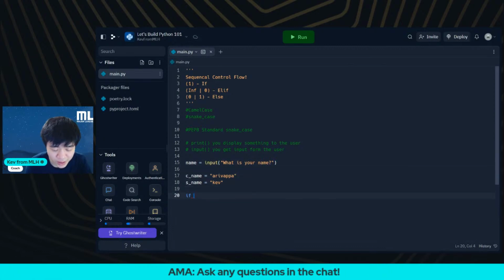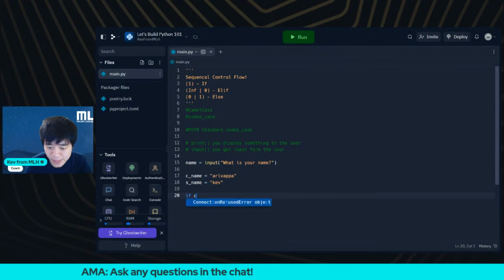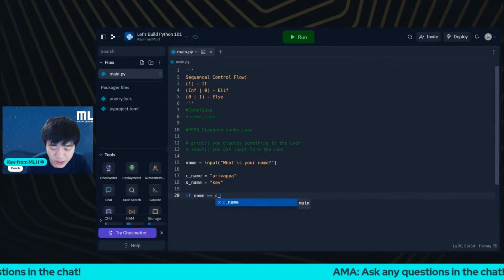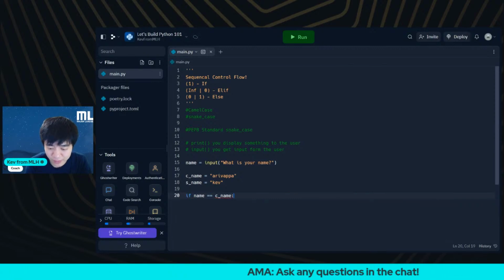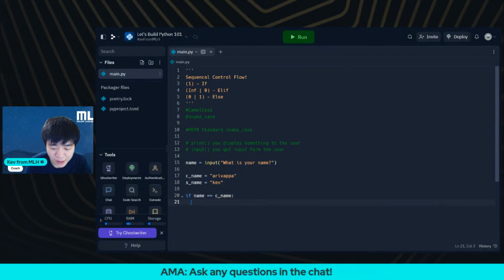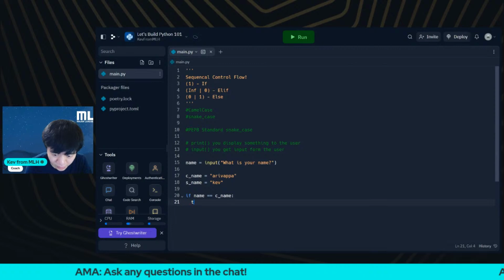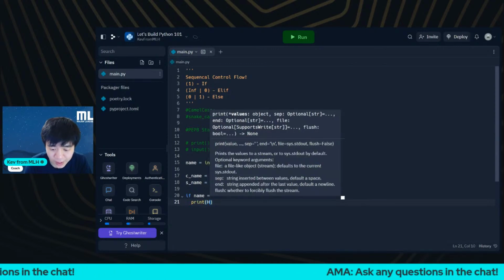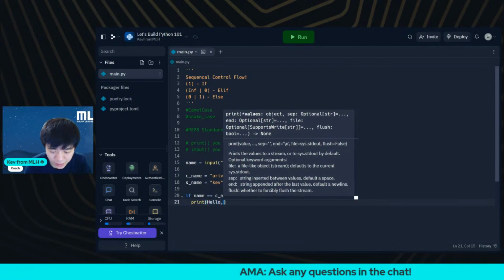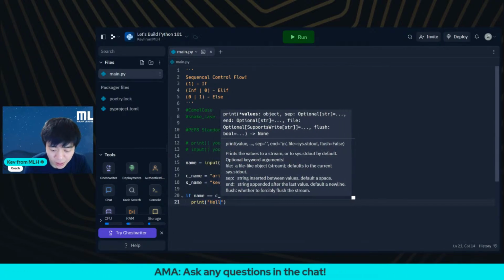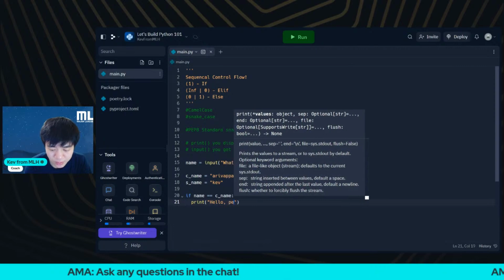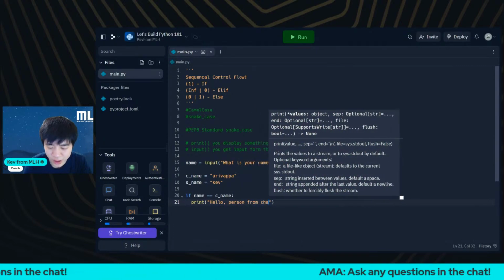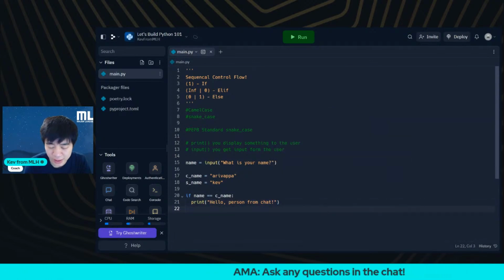So we're going to go to an if statement. We're going to do if name is equal to C_name, which is a name from chat, right? I can then do print. I want to output something, right? Hello, string, hello, person from chat, right? And then I can do an else if statement, right?